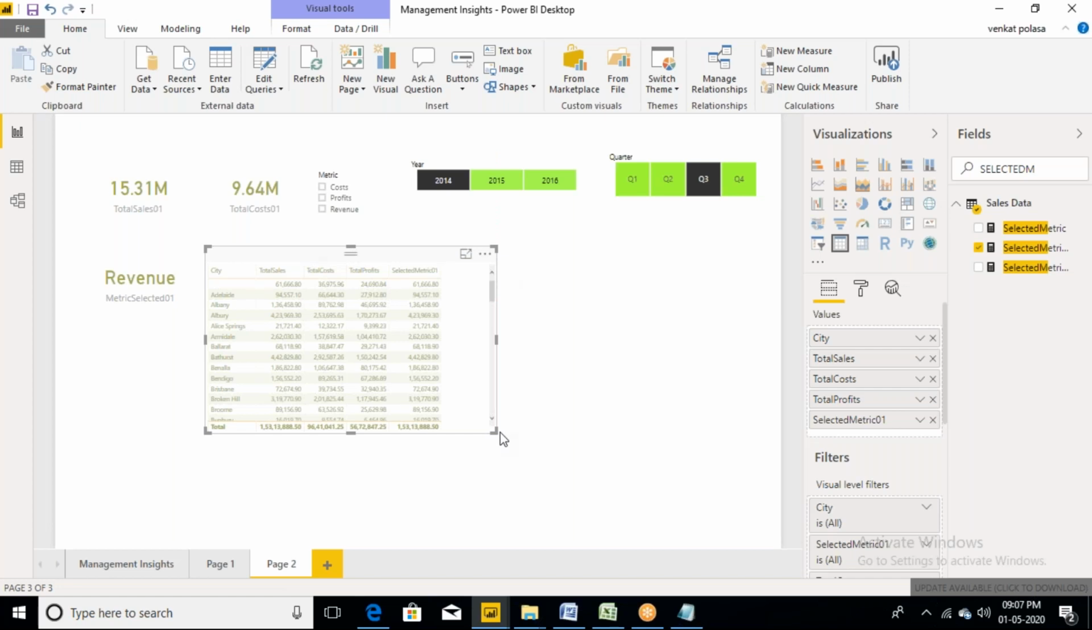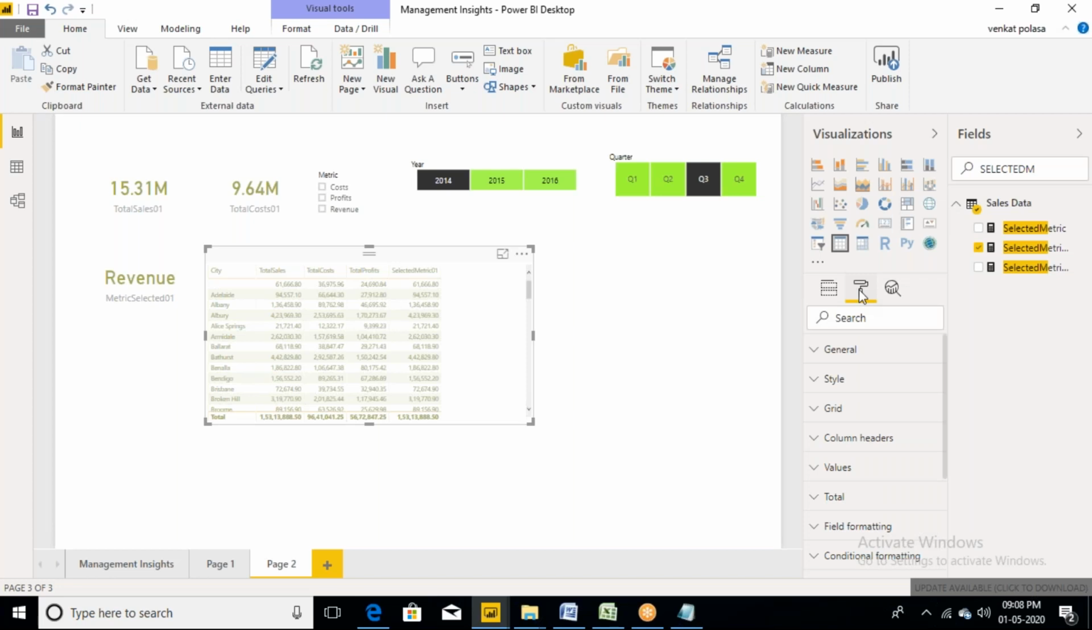Let me increase the font size. So click on the table report and come to the report formatting. And here I have column headers. Let me use the black color. You can apply the fonts and you can increase the font size.